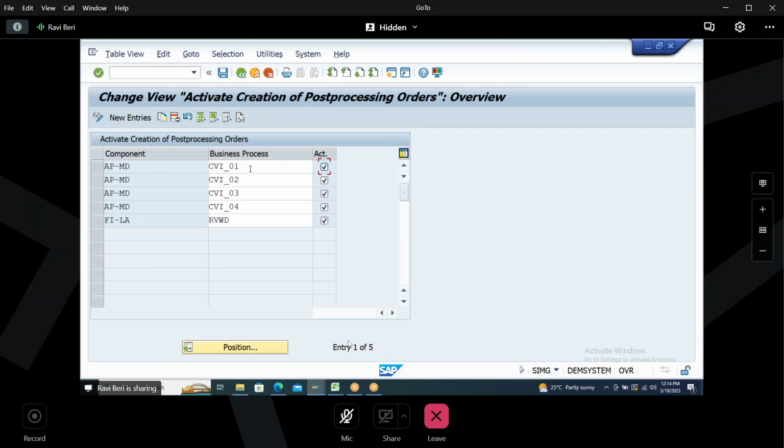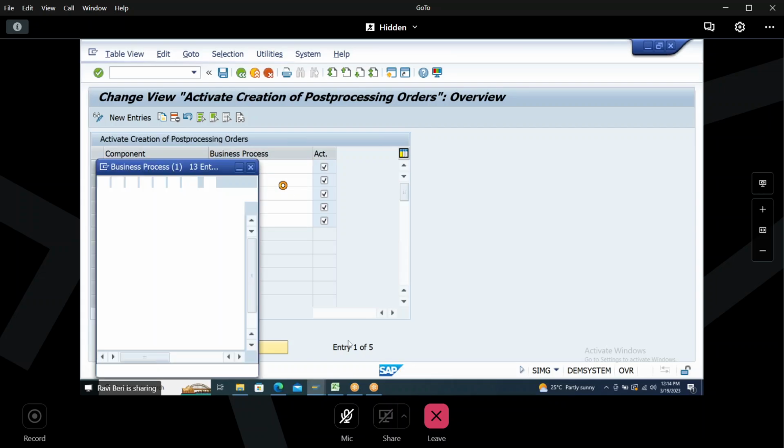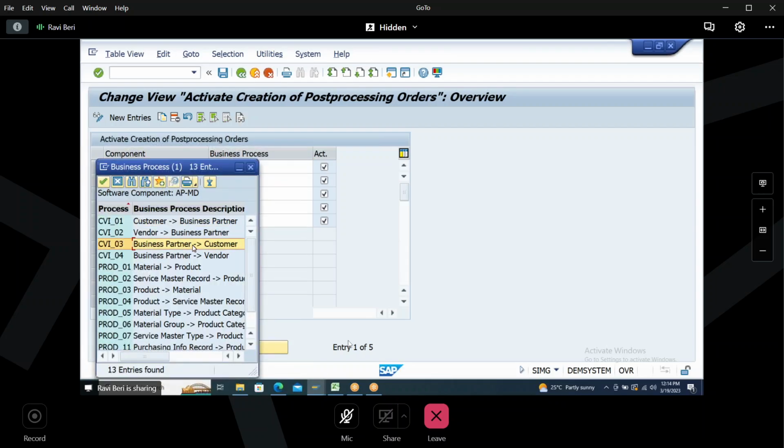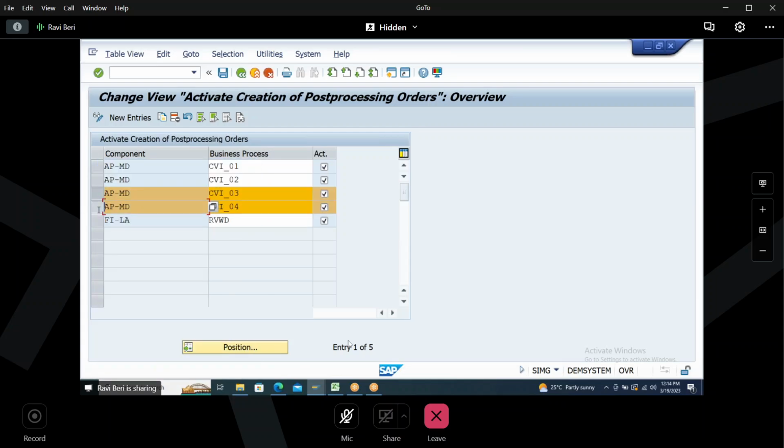So here, activate CVI_03 BP to customer, CVI_04 BP to vendor, these two. We already did this at the start, so it appears here. So activate these two. If you activate all four also, nothing will happen. If all four are activated, let it be. But these two should be checked.